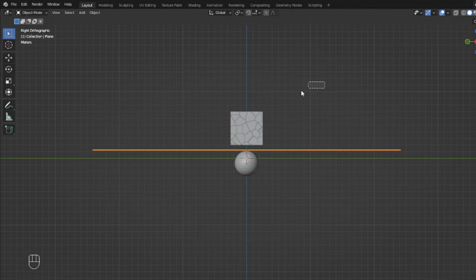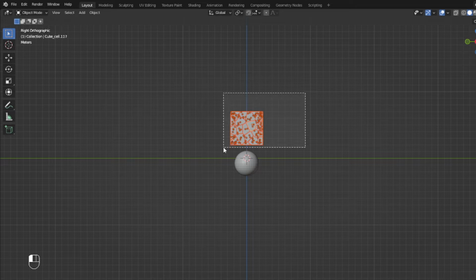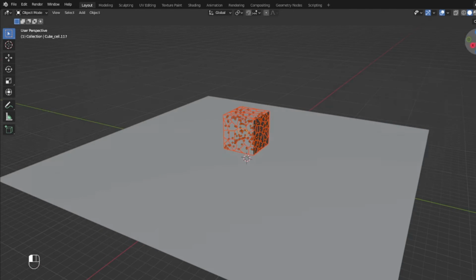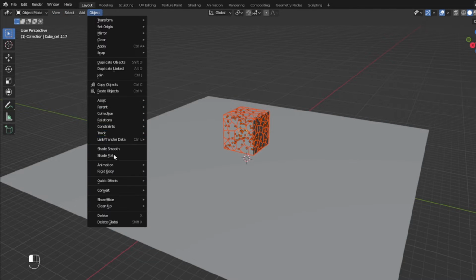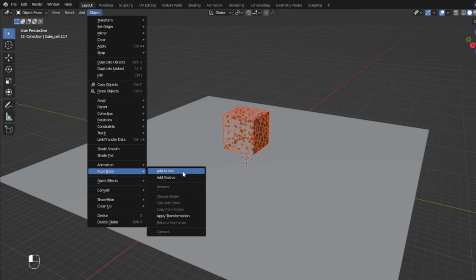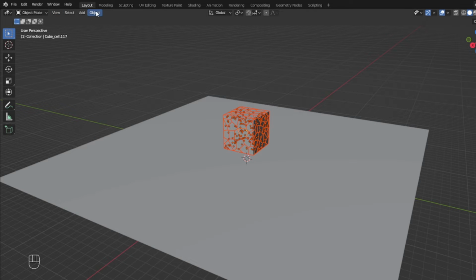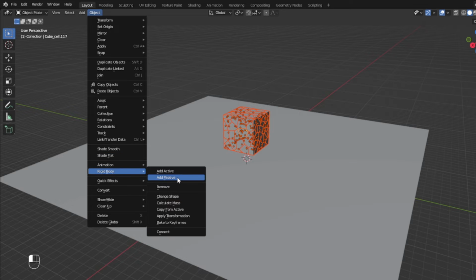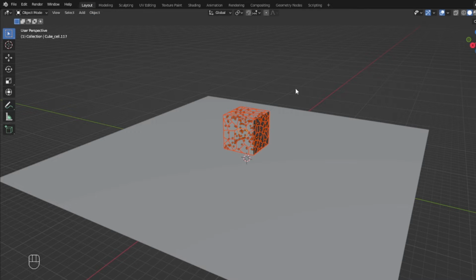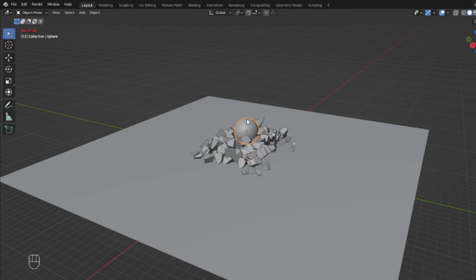Everything else there is okay. So now we're going to select all of these, make sure everything is selected, and we're going to go to Object, Rigid Body, hold Alt, Add Active. So now, as you can see, all of these have an active rigid body type. So now they fall and crumble on the floor and still don't react with the sphere.